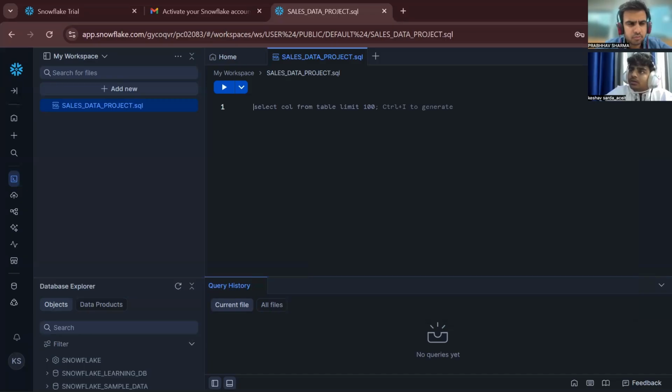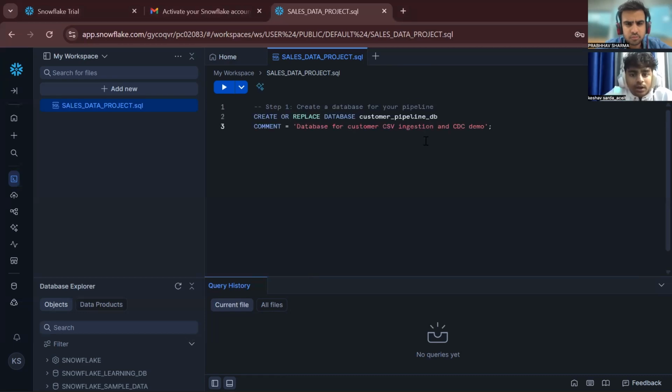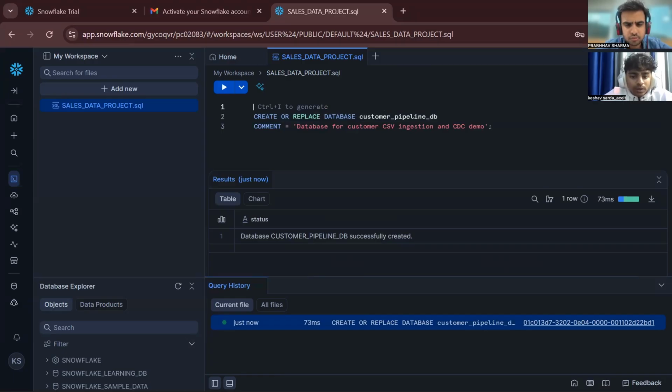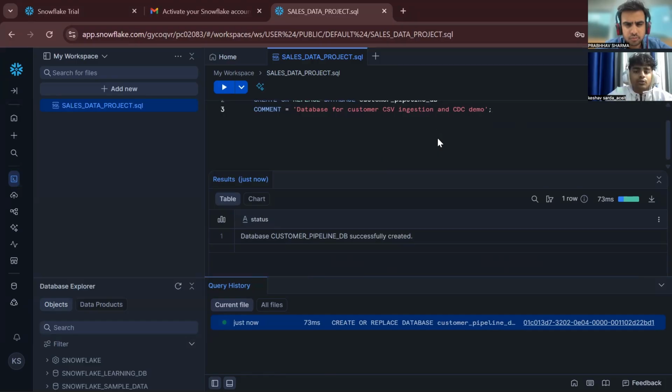I will run this query quickly and create a database. Our database will be called customer pipeline DB, and this is a comment that will be added to the database so that we remember the purpose. Okay, so the query is run, and it is as simple as that. This is how you use the Snowflake workspace.